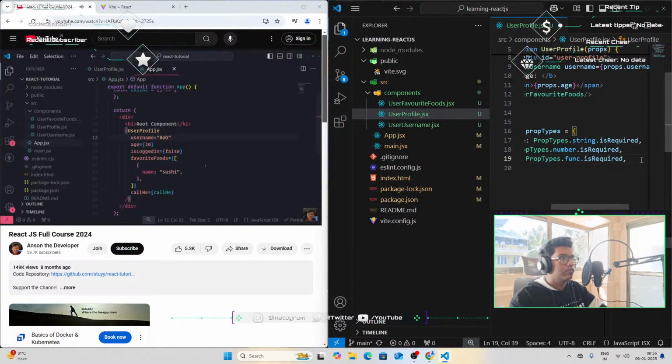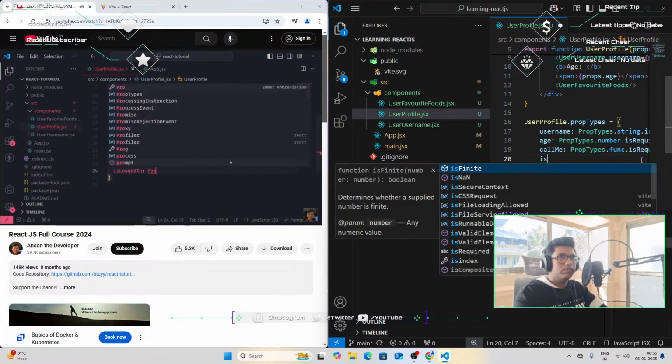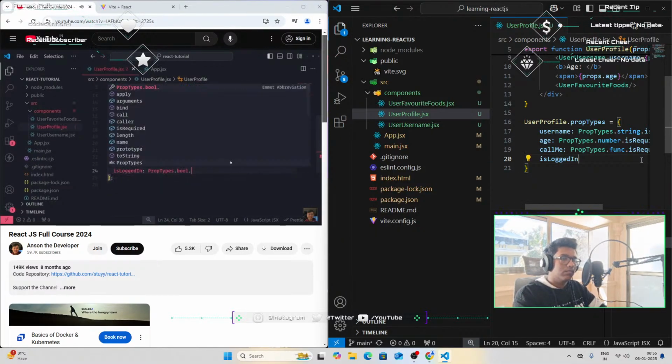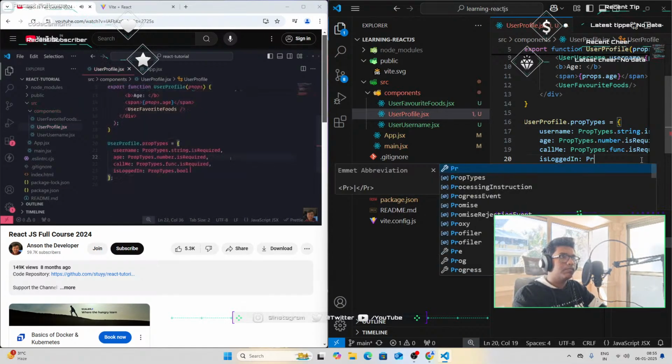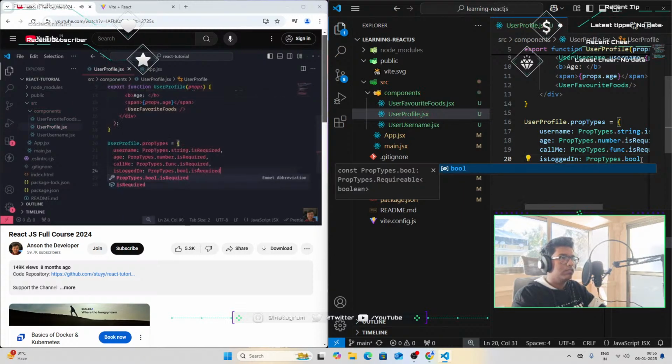Now, what if you wanted to have a prop that was optional? Well, you can do that. So let's say, for example, this is a login prop. Let's go ahead and add this. So is logged in. We'll do prop types. The type of this is going to be a bool or boolean. So they have bool. And then if you don't want it to be required, in other words, if you want it to be optional, then you just omit is required right over here. So you don't add is required. You leave that out.